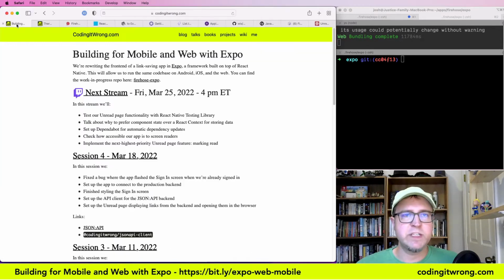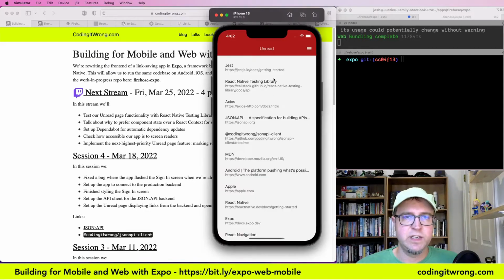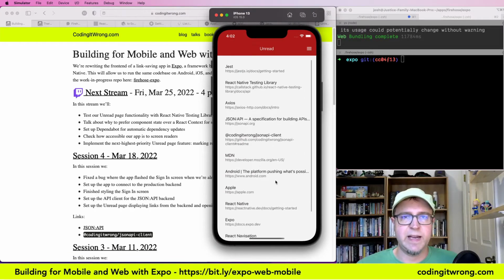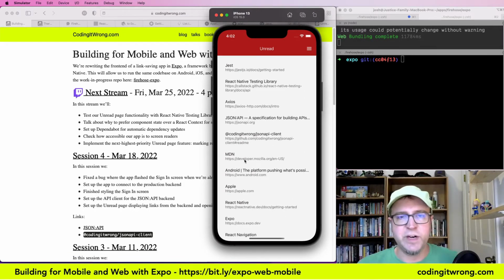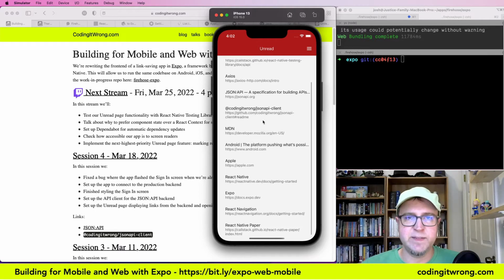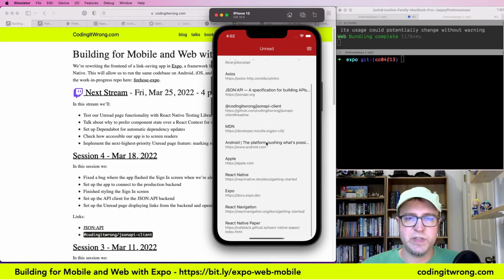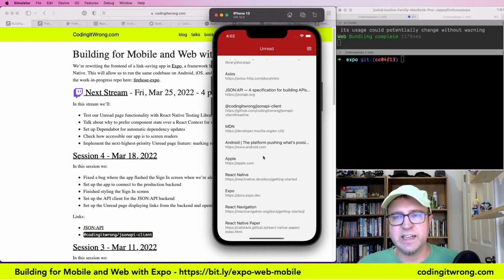Let's look at what we've done recently and what we're doing today. Last time we got the production backend API connection working. We finished styling the sign-in screen, and we set up the connection, and we got this unread page displaying links, loading links from the backend and pulling them up. So if you're anything like me, it's driving you crazy as I'm doing this because we're seeing a visual issue. This is a visual issue I did not have when I was working on the code last time, but we do have this time. I should come back to that in a second because I should say what we're working on tonight.